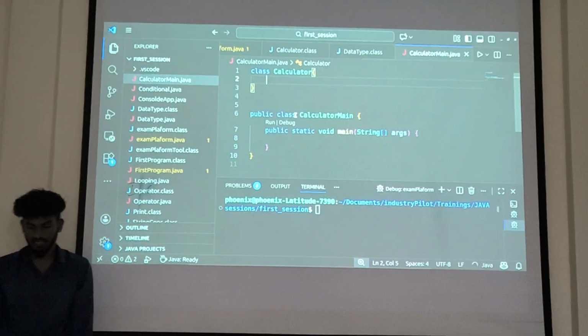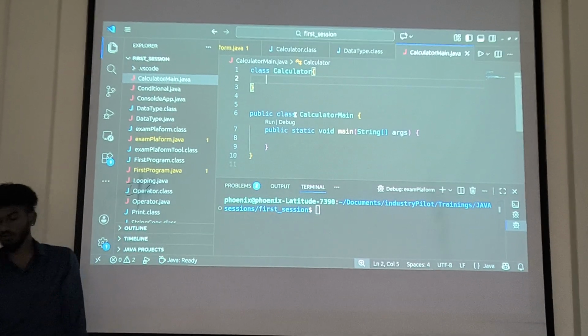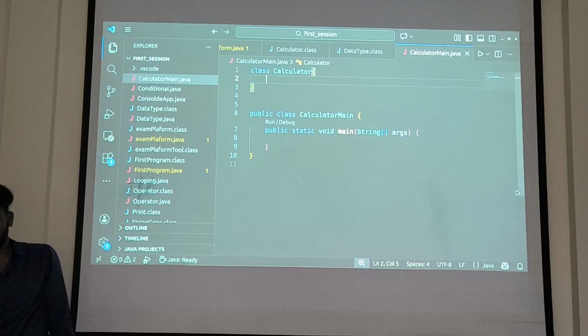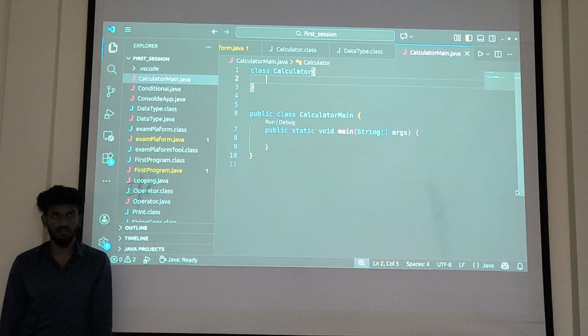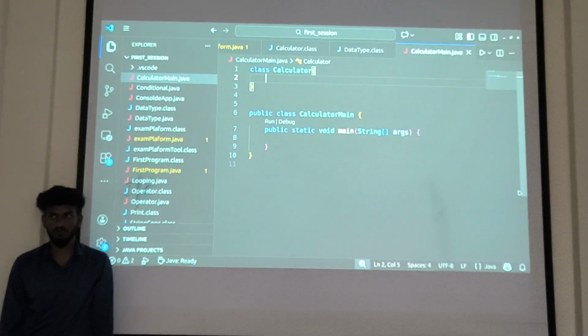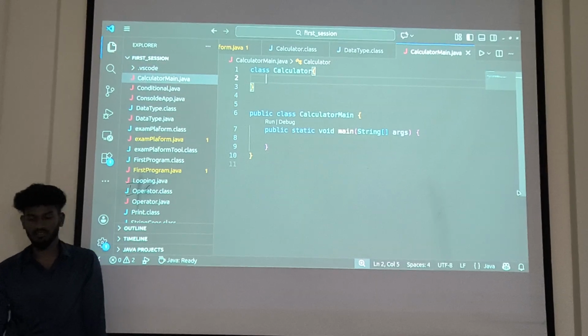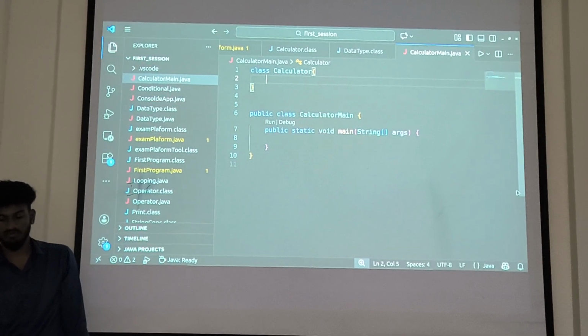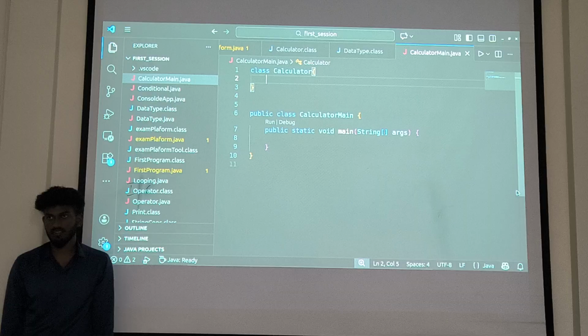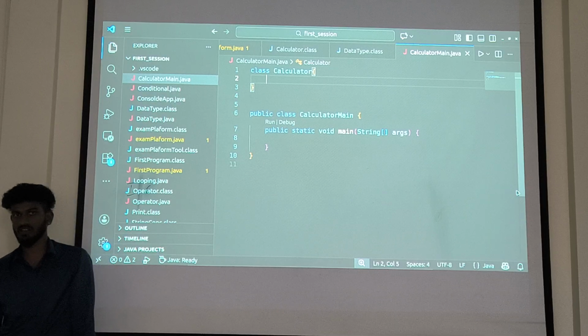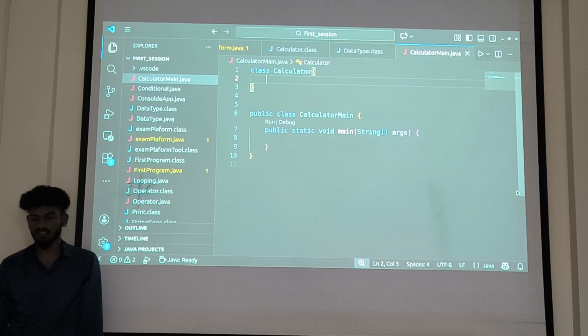Now, does anyone want to volunteer to create a calculator? Who wants to create a calculator now? Can anyone come here and do that? Quick. As of now, I can give the two methods I want. One is the addition and one is the subtraction. Whoever wants to come here and do that.